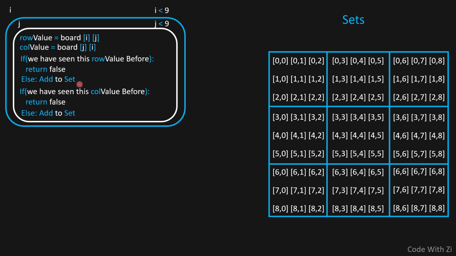Now let's visualize a few values together. So for example, if our I is equal to 0 and our j is equal to 0, that means our row value is gonna be 0, 0, and our column value is gonna be pointing to 0, 0 as well. That means we're gonna have this as our row value and our column value. But for example, if our j is equal to 1, our row value is gonna be equal to the value at this position, meaning board of 0 and 1. And that's gonna be here, board of 0 and 1. So any value or number that's in this position, that's gonna be equal to our row value.